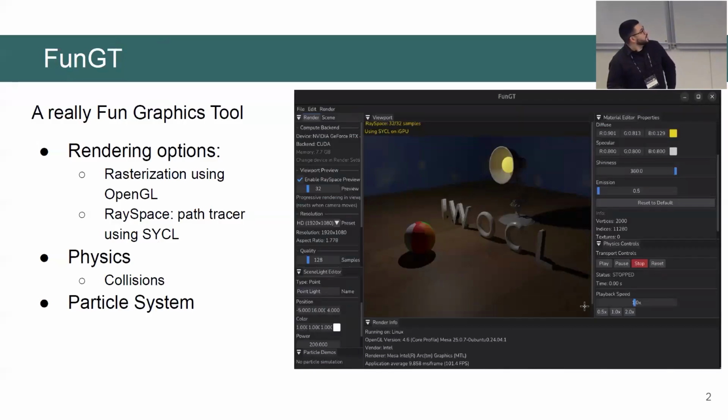Okay, what is FunGT? This is a project I've been working on. This was for getting my mind off my PhD. I was doing a PhD, and I was really tired of that. So I started learning OpenGL, and this is what I've been working on right now.